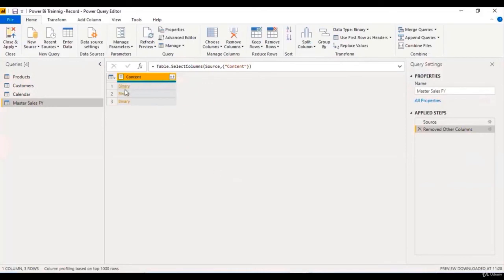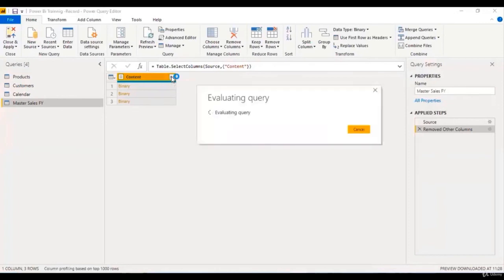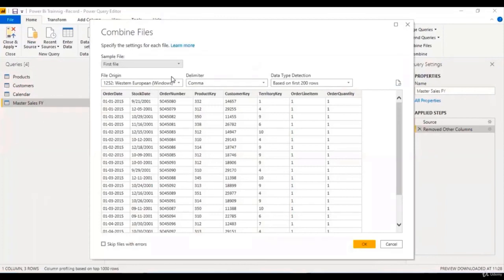But to consolidate, you don't have to click here. There's an automated program in Power Query that will consolidate your file. So all you have to do is click on this combine files button. So the evaluation query program is running. So it is now showing me the preview of the data.